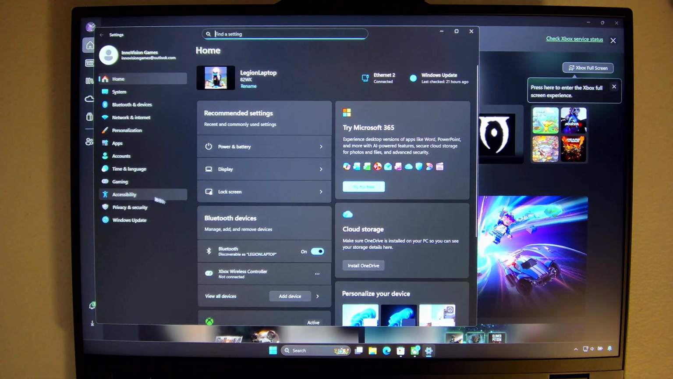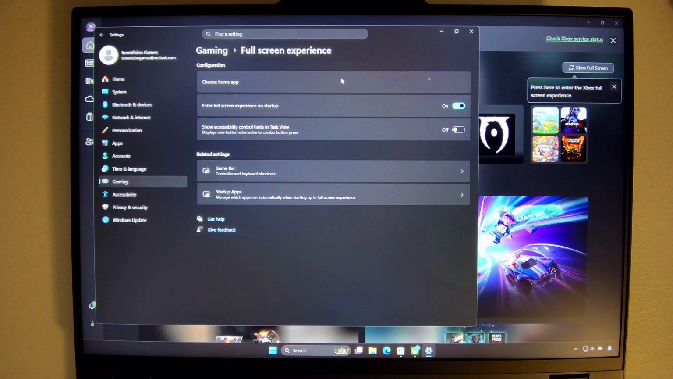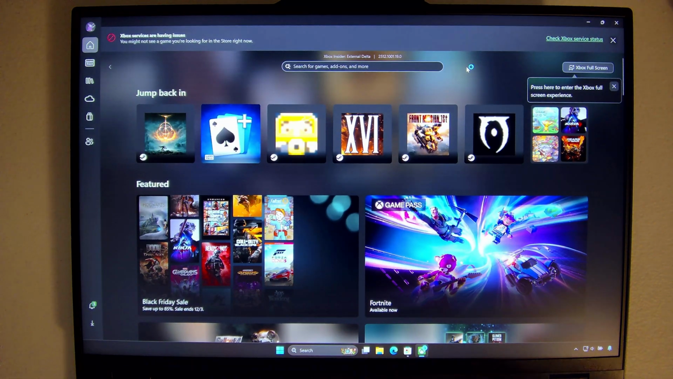So you'll go into this gaming section in your system settings. And there's an option now for Xbox full screen experience. That's because we used the 8-bit to Qubit Xbox full screen tool. By default, nothing will be selected here. It will be none. And so you'll have to change this to Xbox. And then you'll have to toggle on this switch to enter full screen at startup. Once you've done those two things, your computer will boot into the Xbox full screen experience just like mine did.